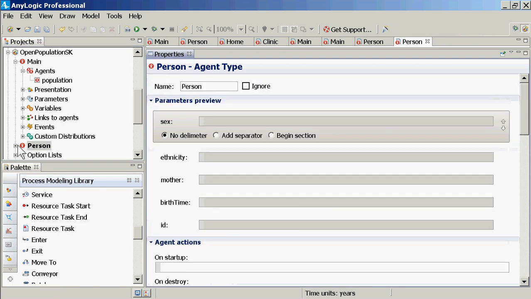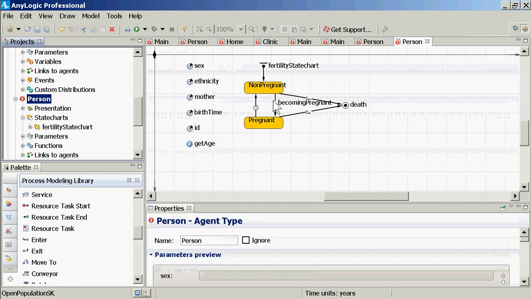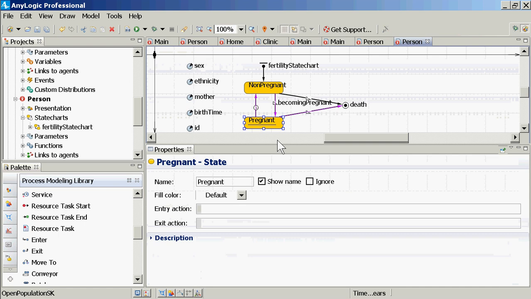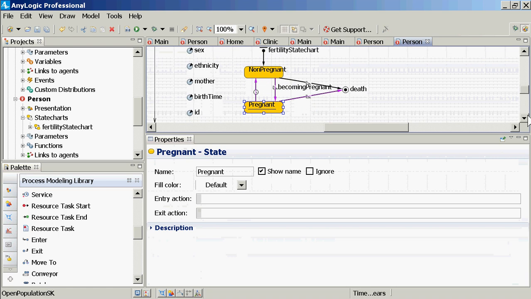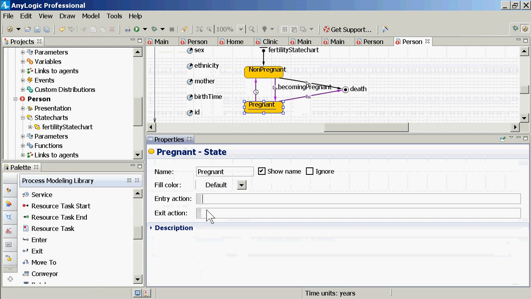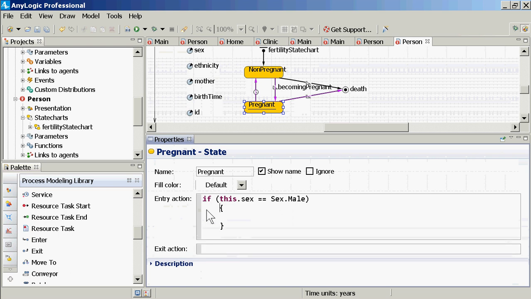But within person, maybe I'll go down and I will go to their state chart, and I will say, if. I'm just thinking about a plausible if here. If this.sex == Sex.male, if my sex is male, I'm in trouble. So here, suppose I wanted to do several things. I wanted to print out, I'm in trouble. Something is wrong.